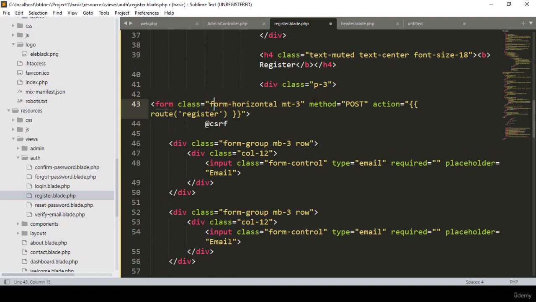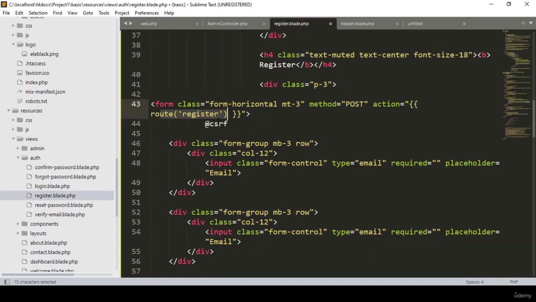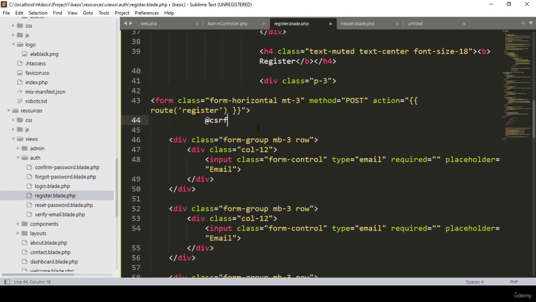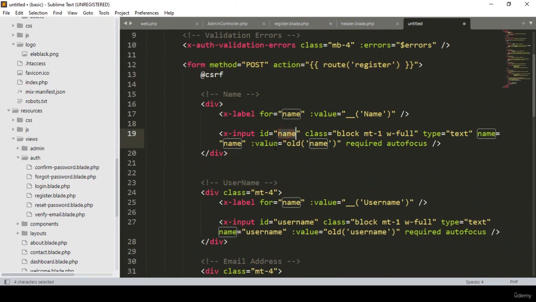That means our theme class, our method will be as a post, and action will be as a route register. So I take it simply from our default one. Okay, friend. And then our CSRF token will be needed. Our first field as a name, right? I want to take one of the ID will be as a name.